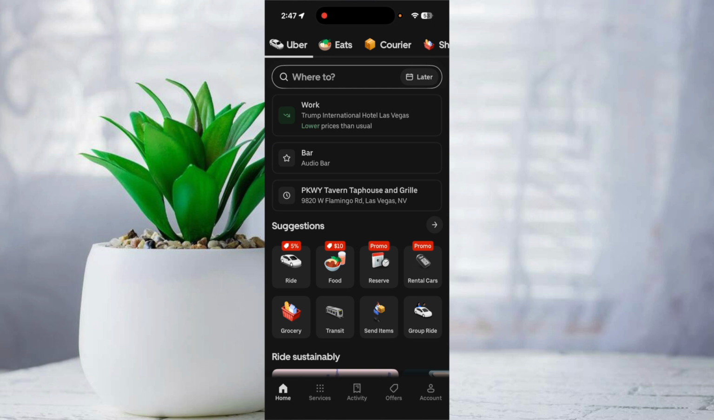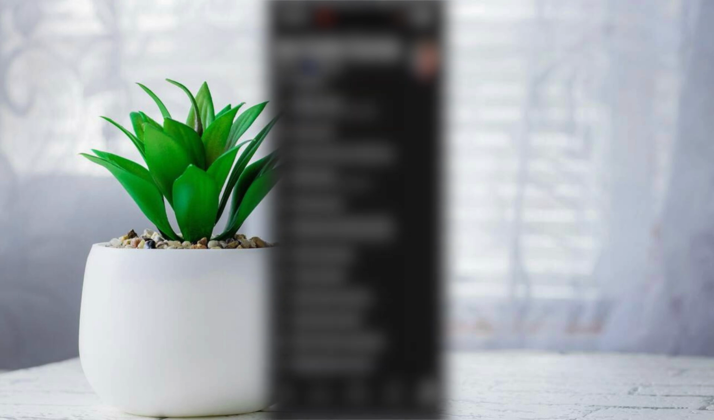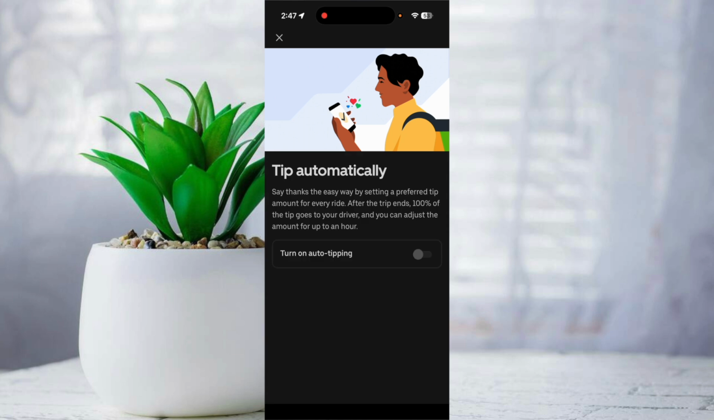Now, in order to do this, what you're first going to do is log on to the Uber app. Next, click on Account on the bottom right hand corner. Afterwards, go ahead and scroll down, then click on Settings, then scroll down again, and click on Ride Preferences, where it says Tip Automatically. So this is where you can turn on auto tipping and you can set it to 15, 20, 25, or set your own limit.